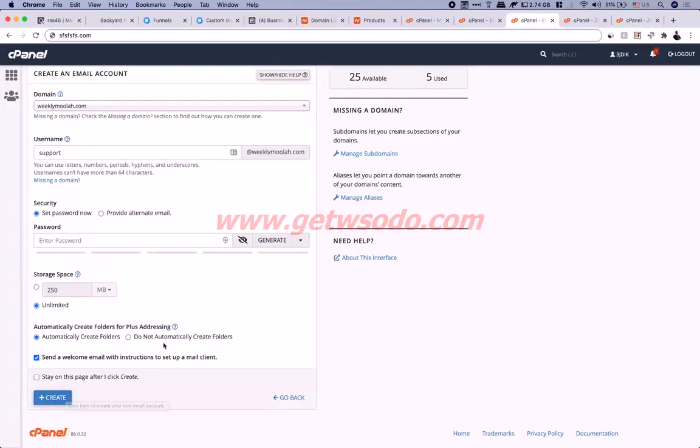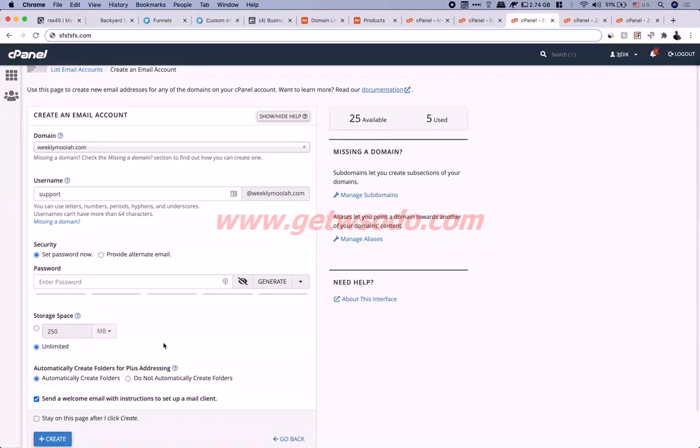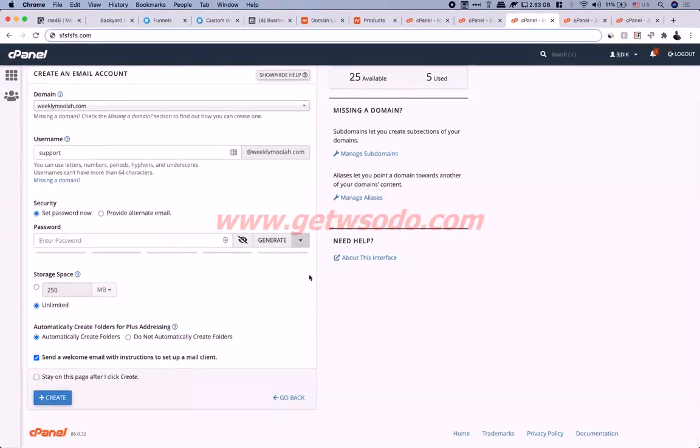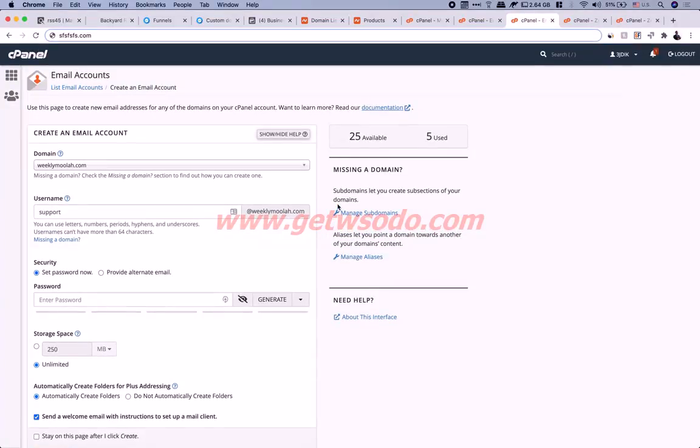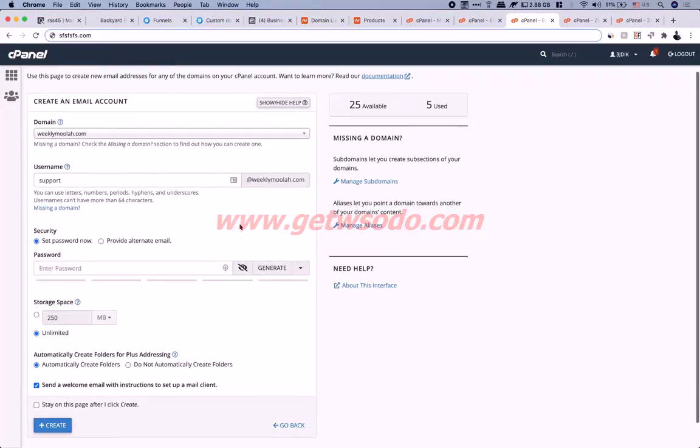And once you click create, your email is going to be set up, and you're going to have a couple of steps that you can follow to connect it to, let's say, your Outlook or email client, or you can even connect it to Gmail. But this is going to be a very professional username email, support at weeklymoolah.com or support at yourdomain.com.